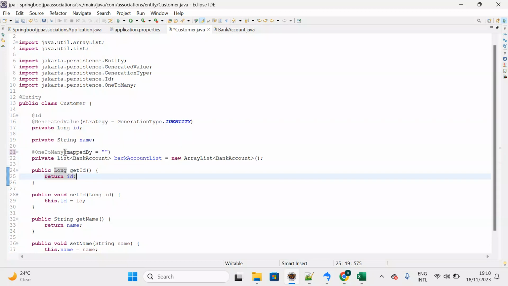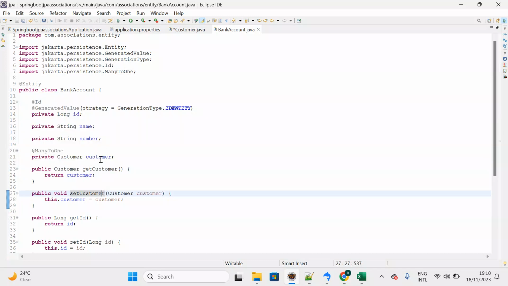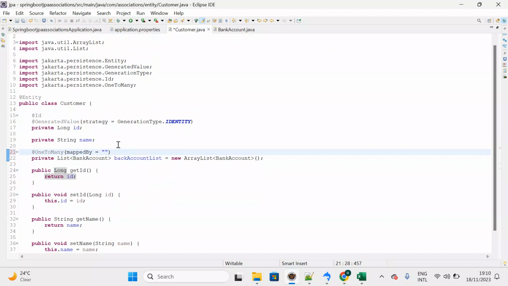So on the non-owning side we have to declare the mapped by attribute. What is the property you have to give? Who is the owner? Bank account is the owner here. So what is the property? Customer. This customer name you have to specify with the help of the mapped by attribute.